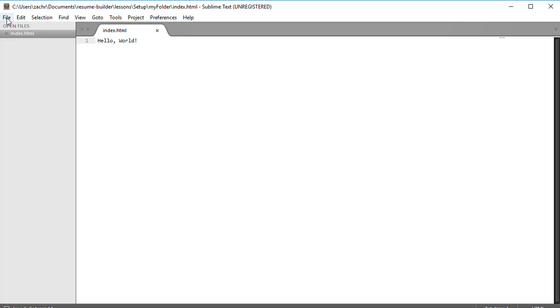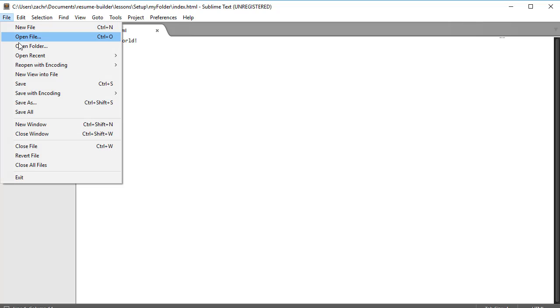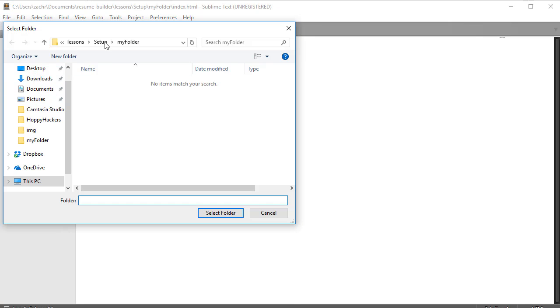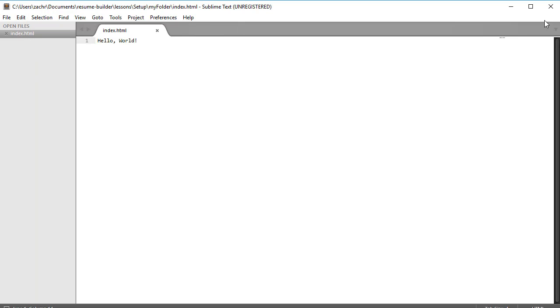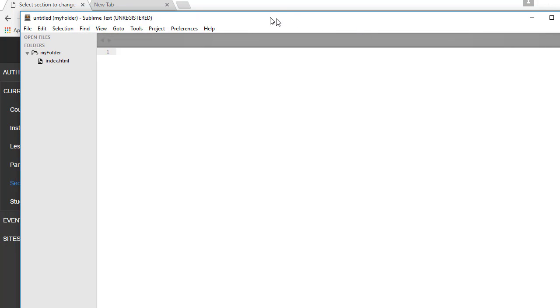So I'm going to open up that folder by going to File, Open Folder, and we'll see that the default location is directly inside the folder. So I'm going to click on the parent folder, Setup, and now I can select this folder. So I click it once, click Select Folder, and now it's opened up this folder in a new window. So I'm going to close out of the old window that only had the index.html file and use this window instead.